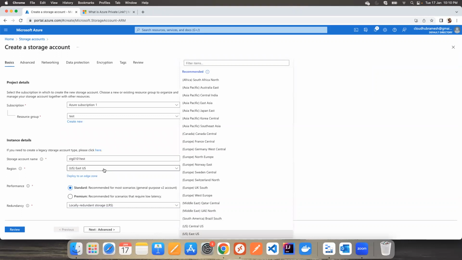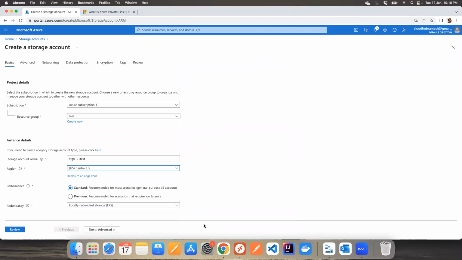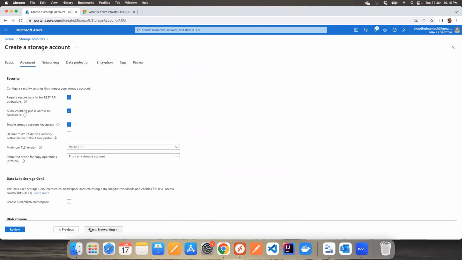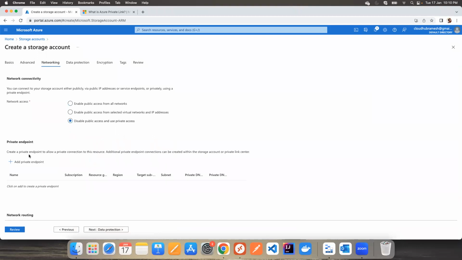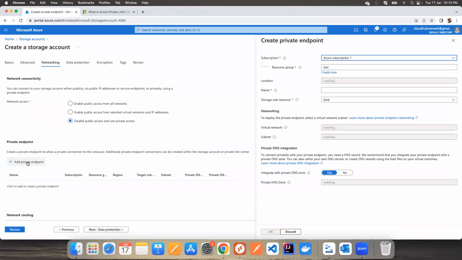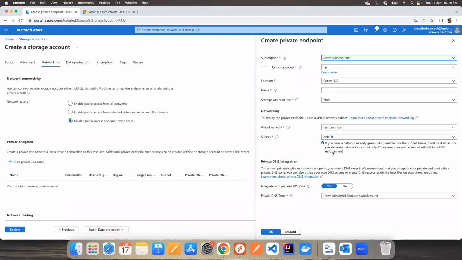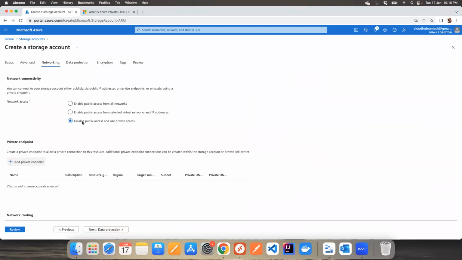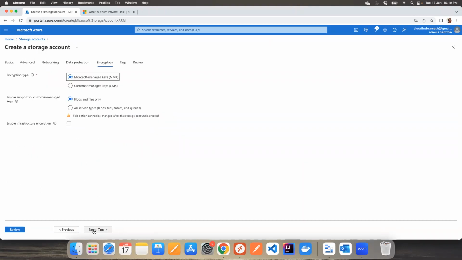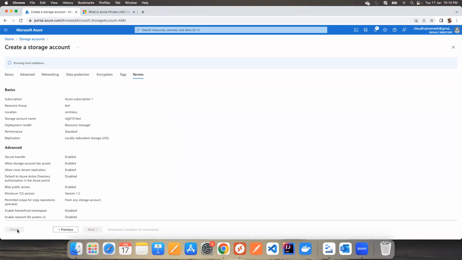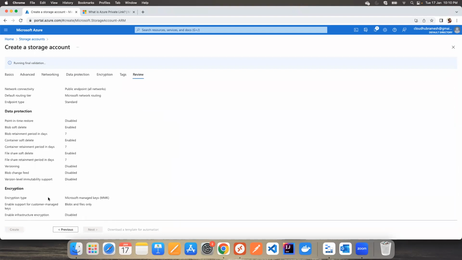So it should be central US. So that was the problem that we faced earlier. So what I do is in the networking, I'm going to disable the public access. I'm going to create a private endpoint here. Or what we can do is I'll just discard it here. I'll just create the storage account first. Then we will go and create the private endpoints.